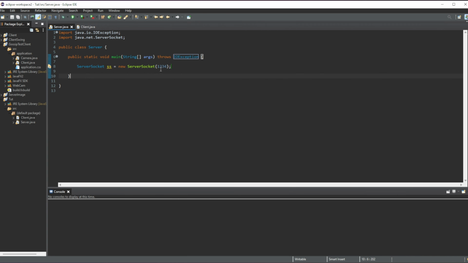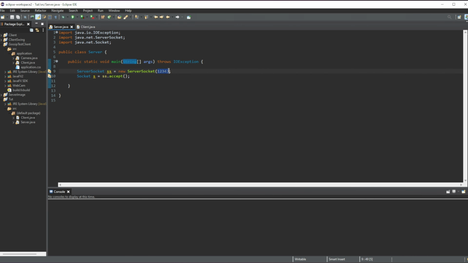This is a port that our client will use in order to connect to the server. So whenever a client tries to connect to the server with that port, we're going to assign a socket to it, and we're going to accept it. So we're going to do Socket S is equal to SS dot accept, like that. Then we just import that. So whenever a client tries to connect with this port, we're going to accept it and assign that socket to S.